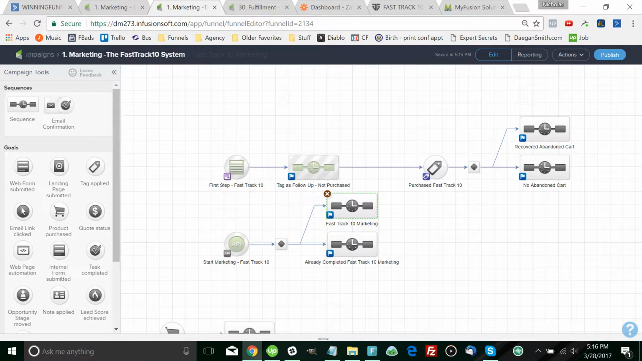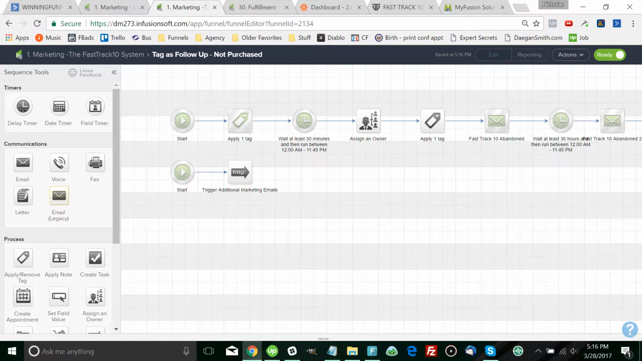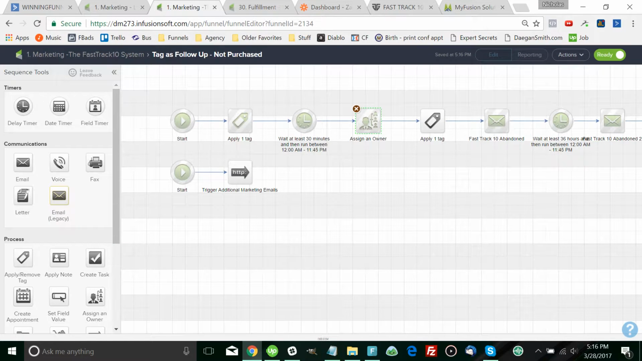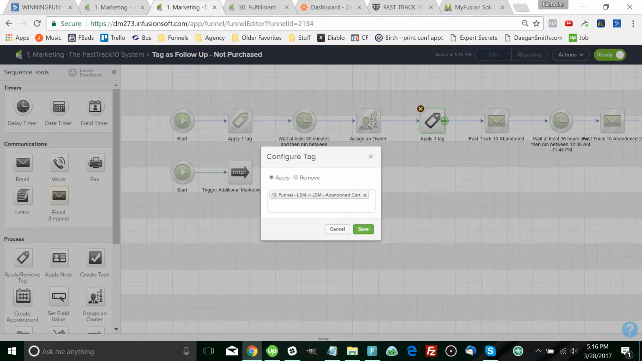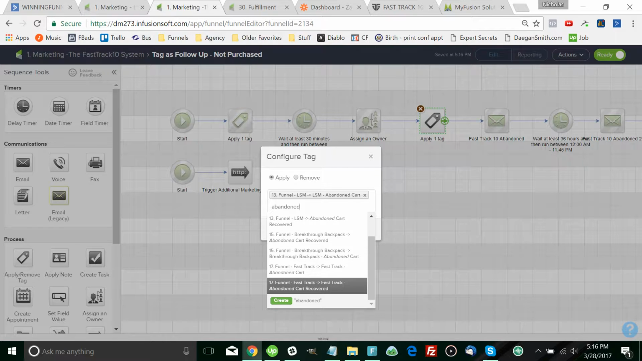If we want to, there are several different ways to connect that to do slightly different things, or very different things, I guess. So from here, we'll assign it to Jaret so that it uses your signature. And we'll apply a tag. This is going to be the abandoned cart. And I'll use the fast track record.